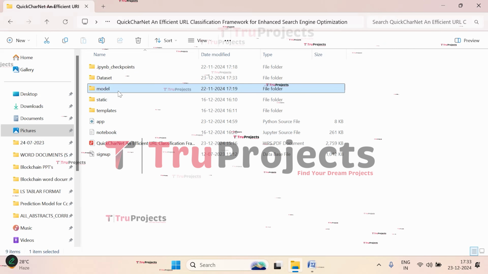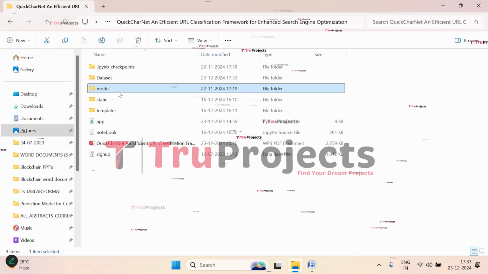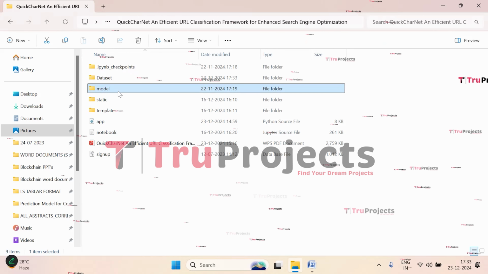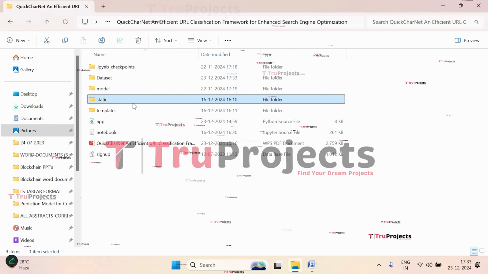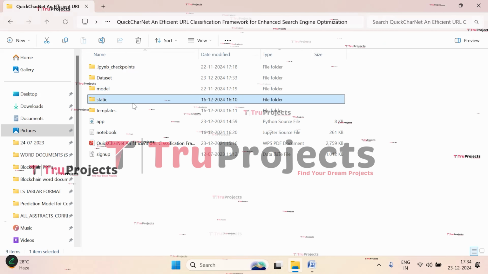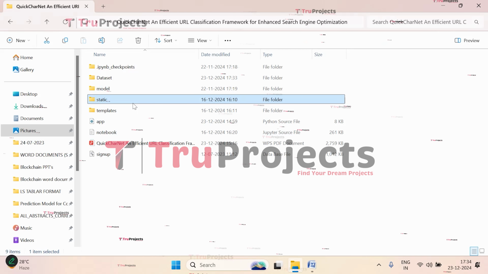In this model folder, we have .h5 files, pickle files, and numpy files in which we have the algorithm information stored, and that will be loaded into the project code during runtime of the application. Then comes the next folder, that is static folder. This folder consists of files related to CSS, JavaScript, and Bootstrap files, which are important for the visual appeal.